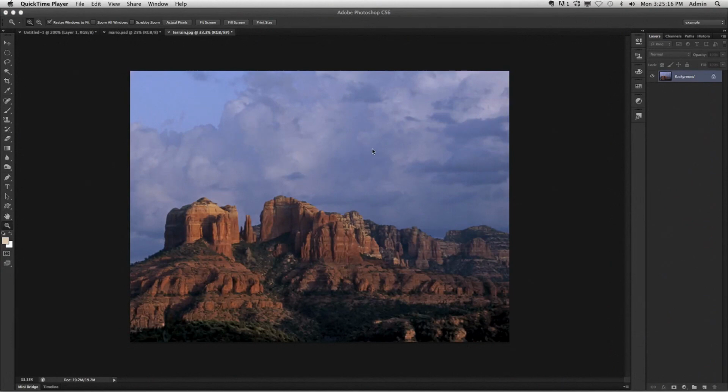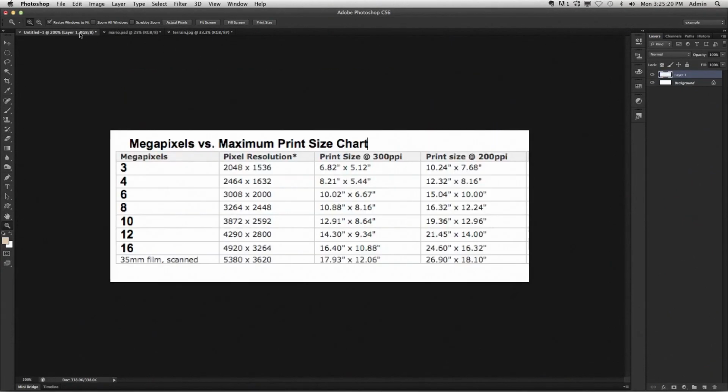Another way you might have heard resolution referred to is megapixels. And if you go to the Blackboard site and take a look at one of the two charts that I have available to you, they show how megapixels relate to pixel dimension or pixel resolution. For the most part, I've been told that the word megapixel came from an easier way for folks to market cameras.